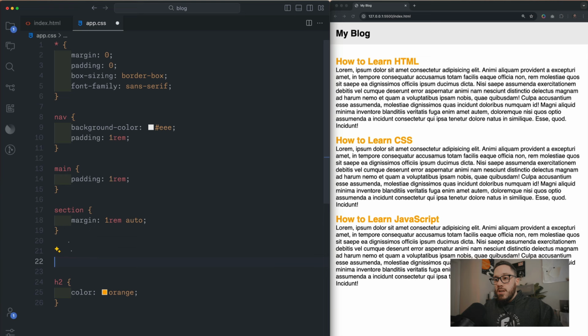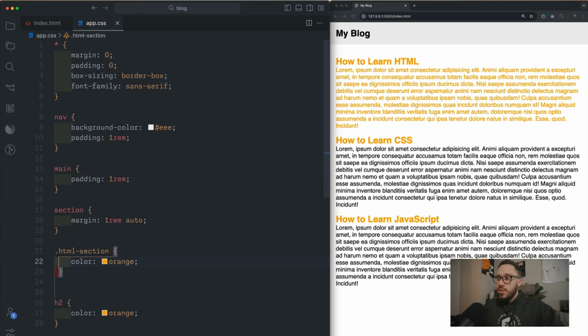I'll do this right above our initial H2 rule that we just wrote. So to target a class, you write a period followed by the class name. So we have .html-section. And if we write color orange this way, everything in that whole section is going to turn orange. So if we want to target the H2, we just need to write right after the html-section the element that we want to target. And it's only going to target the element that is inside of the very first part of the CSS rule.